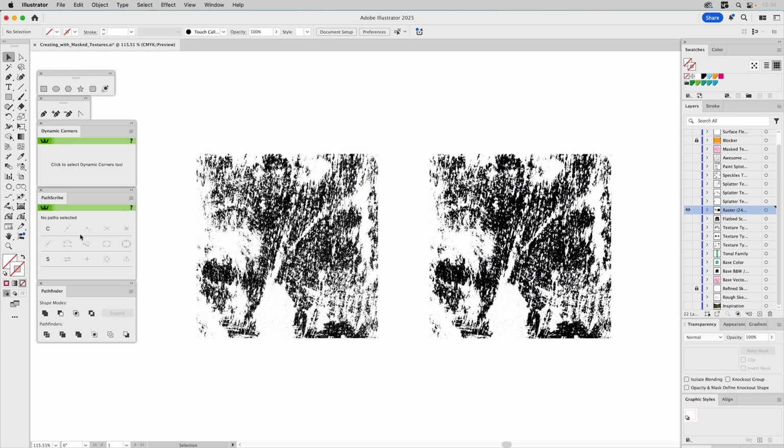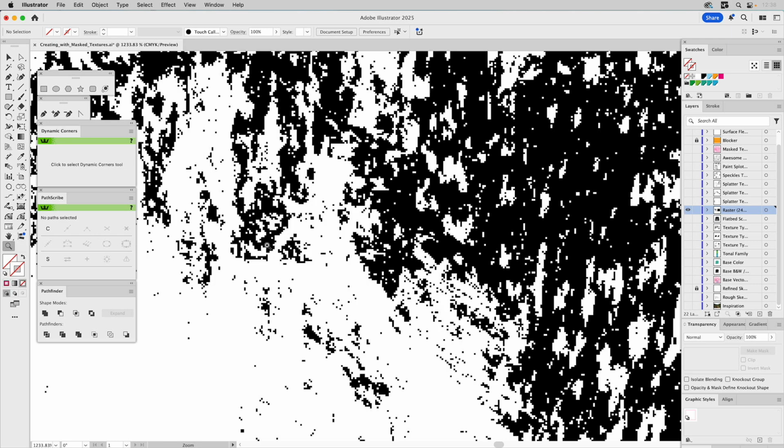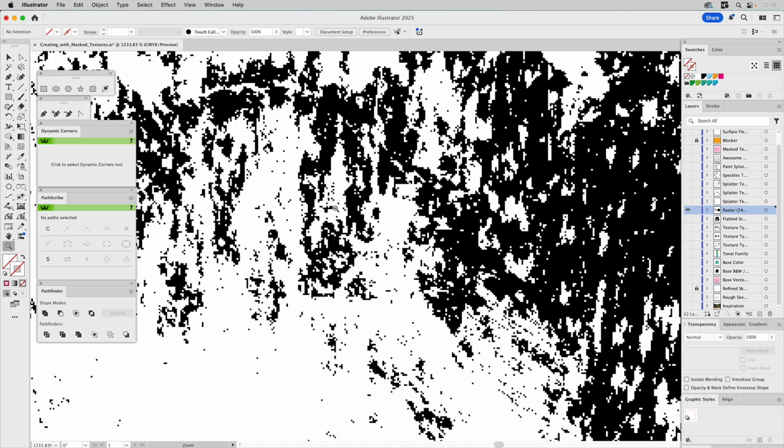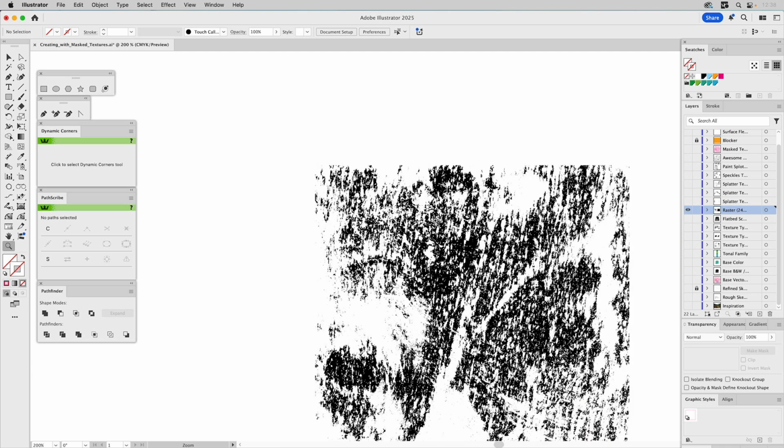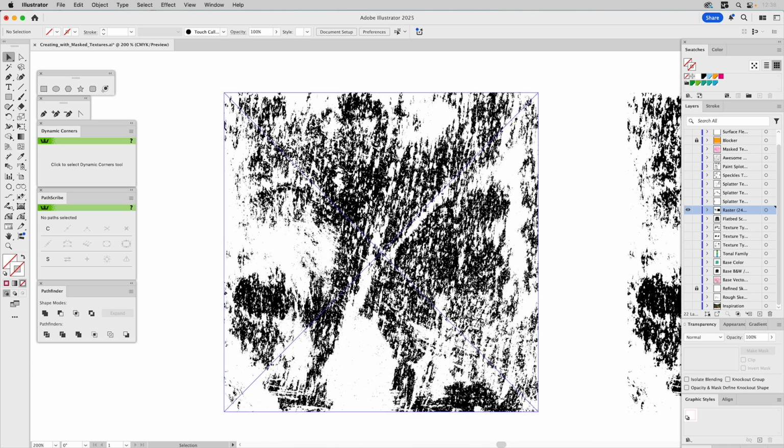If I zoom in on it, let's switch to the zoom tool, and I zoom in on it here. I'm at nearly 1,233%. This is way bigger than I'm ever going to use it. But you can see, it's just black pixels and white pixels. And that's what we want. It's a bitmap TIFF. And the flexibility of a bitmap TIFF is you can colorize it any way you want.